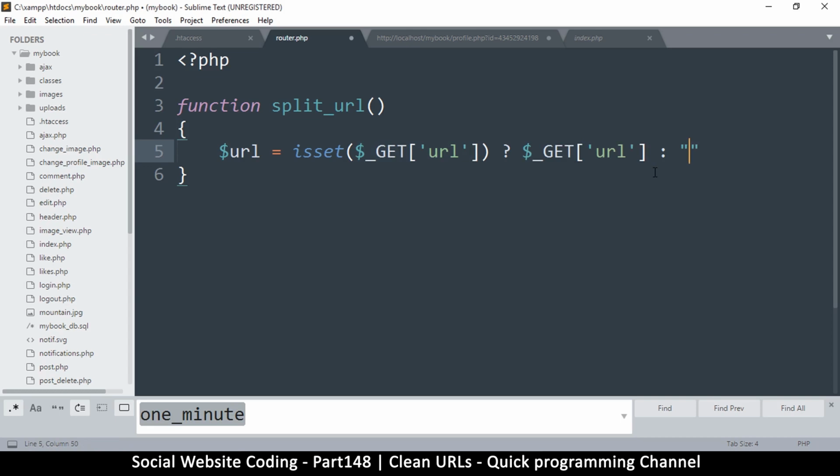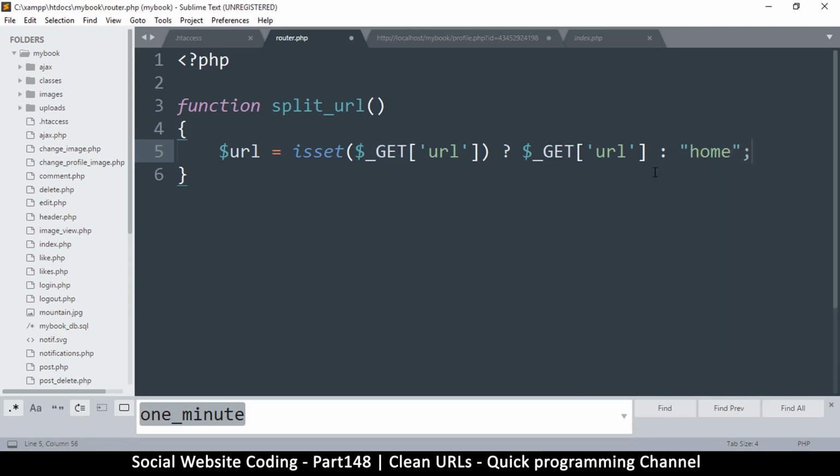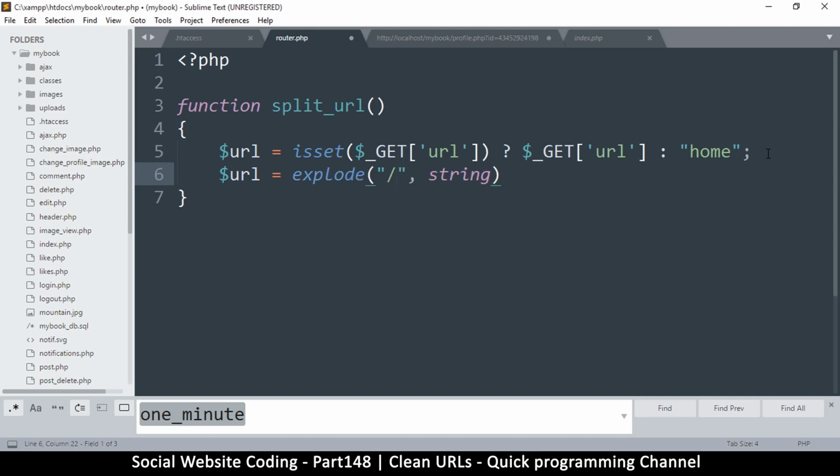If it is not set, where do we send this? Let's add home instead as the default value, like so. Okay. So if nothing is set in there, we set URL equal to home, or we set it equal to whatever is inside there. Okay, so well and good. But now let us split it again. So I'm going to say URL is equal to explode. That's the one I was looking for. So let's explode using that slash there.